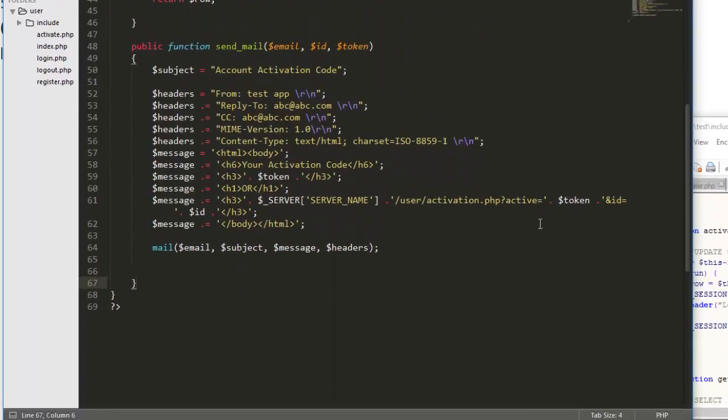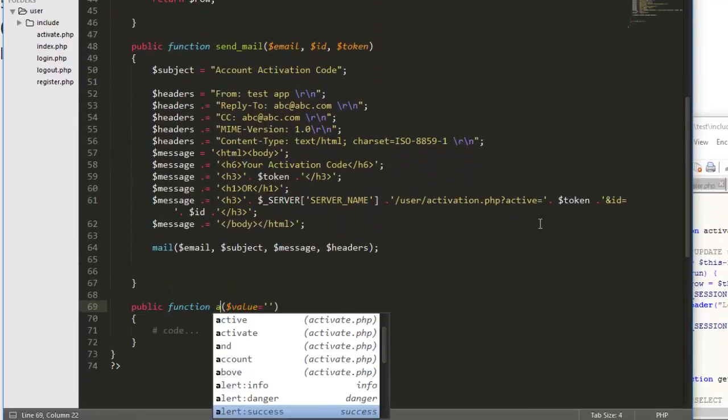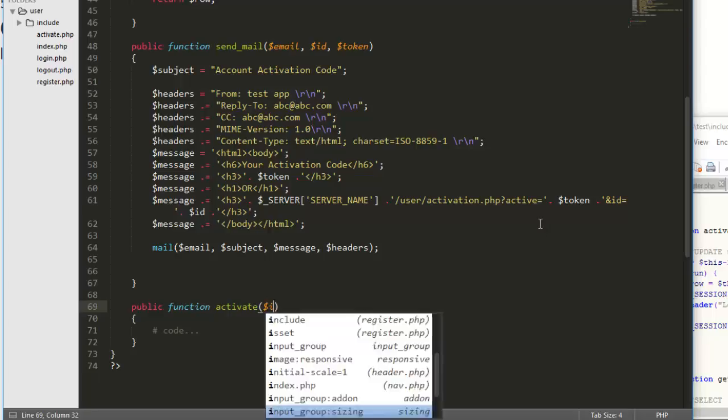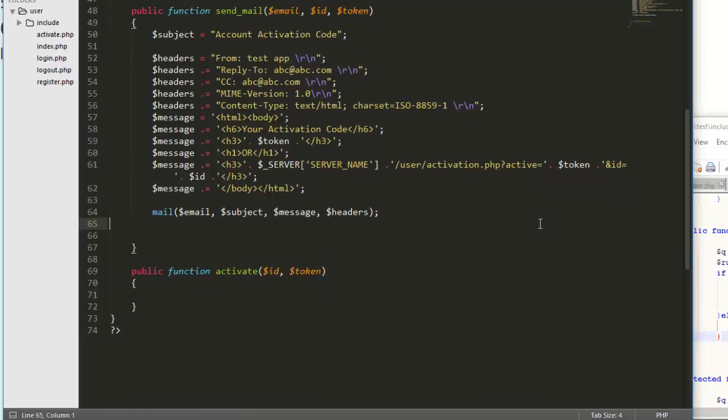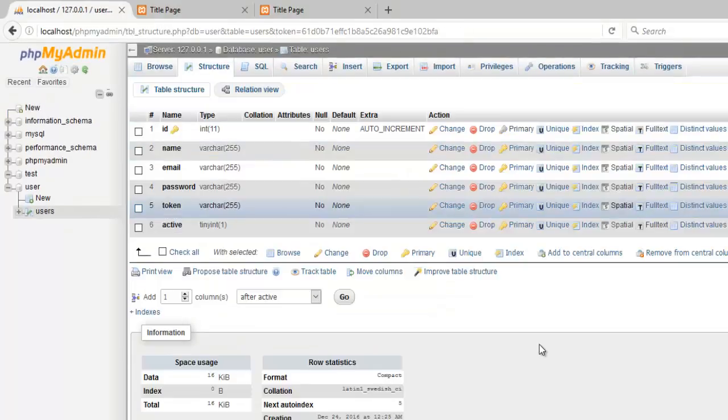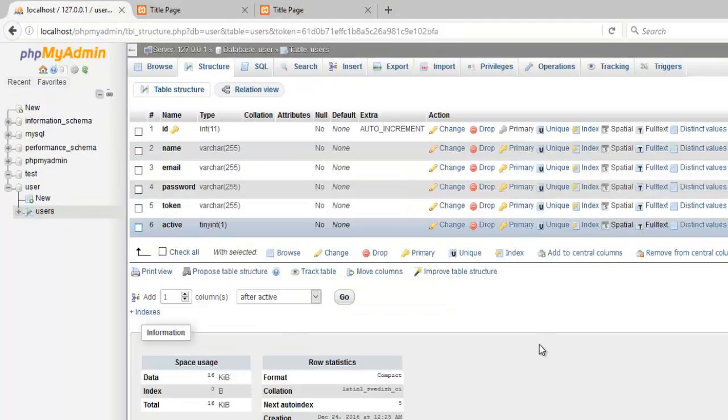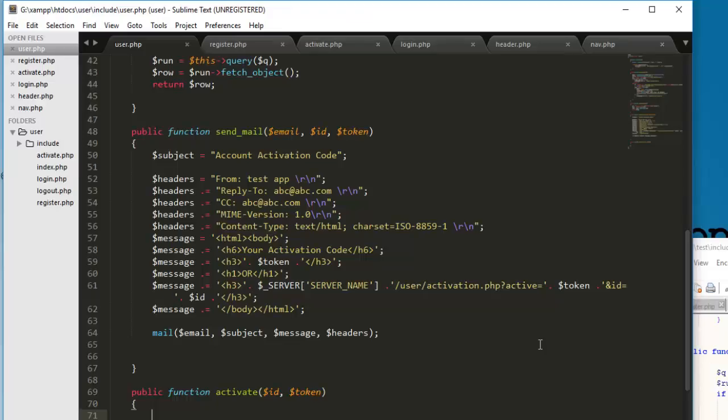In our user file here, I will create the function activate, one parameter id and another one token. The first thing that we have to do here is check whether this token and id exist with the same user. If id and token match, then it means the user is valid and we have to make it active. So how would we activate actually? Go to the structure. You see this active column, by default it is 0, so we have to make it 1.